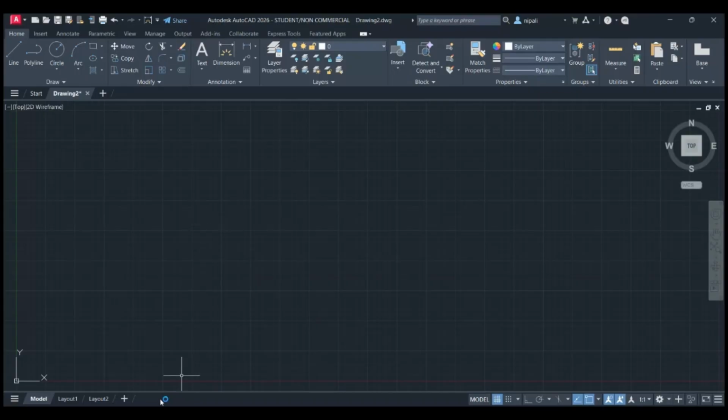After that, you have this bar at the bottom where you have model, layout 1, layout 2. So this bar up to this model here, or the graphic and the rest, we call it the status bar. The status bar contains various tabs such as ortho, polar, snap, grid, etc., through which various drafting settings can be made.